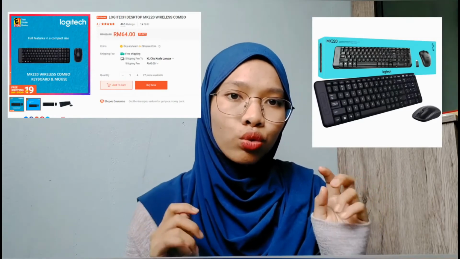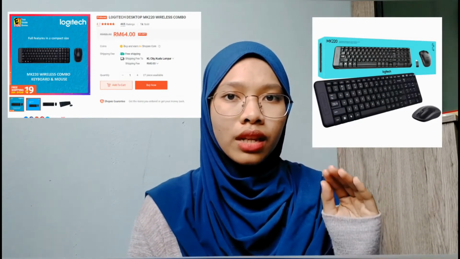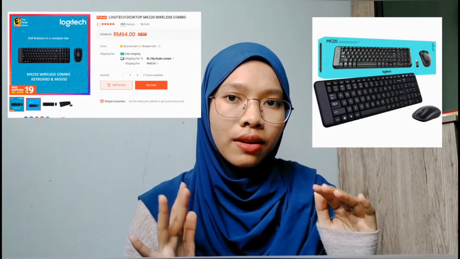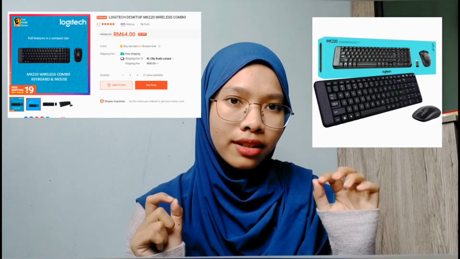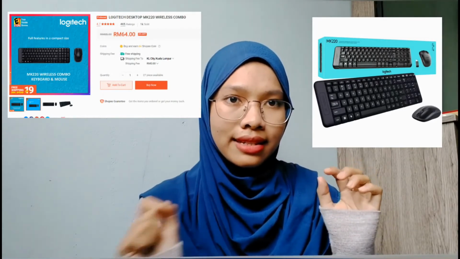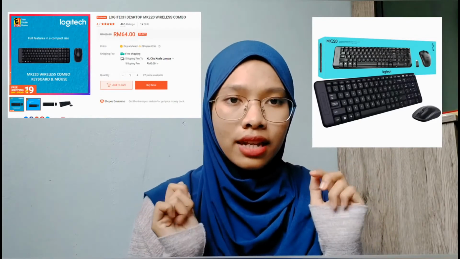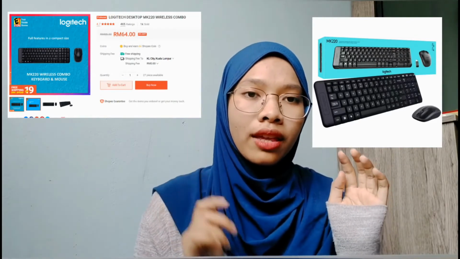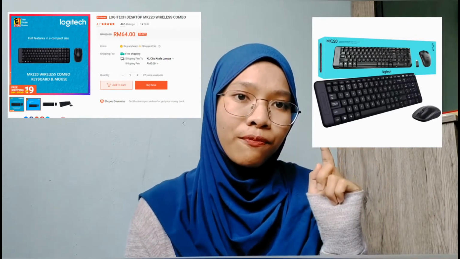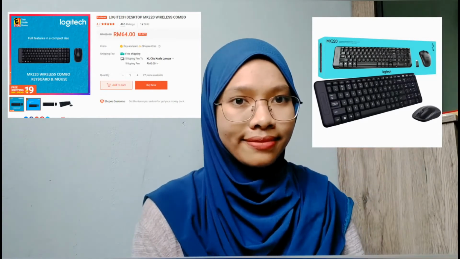Okay, let's move on to input devices. For input devices, first is the mouse and keyboard that we suggest to you, Logitech MK220. This device provides you a wireless keyboard and mouse. You can get it from Shopee with RM64 ringgit only.